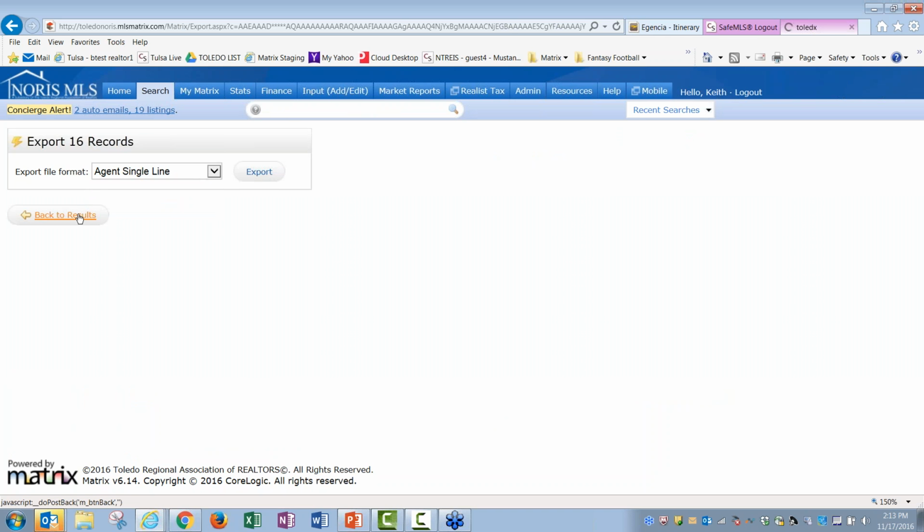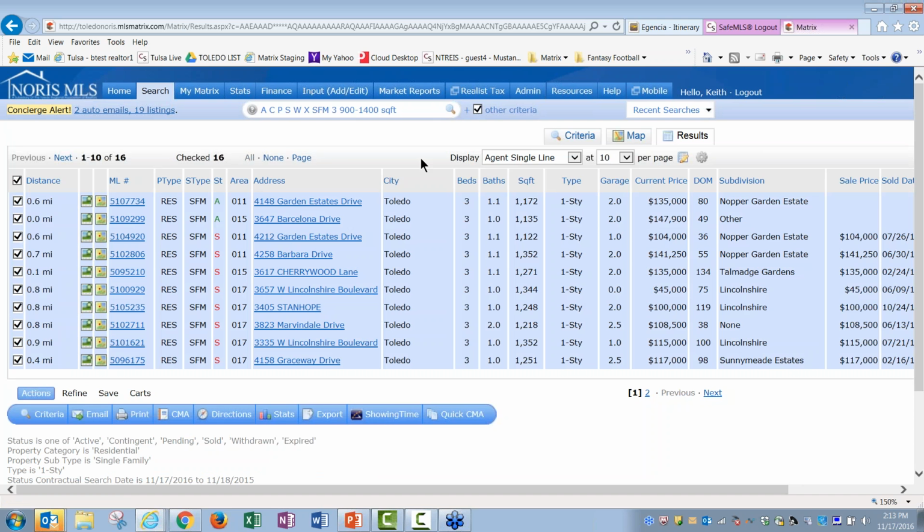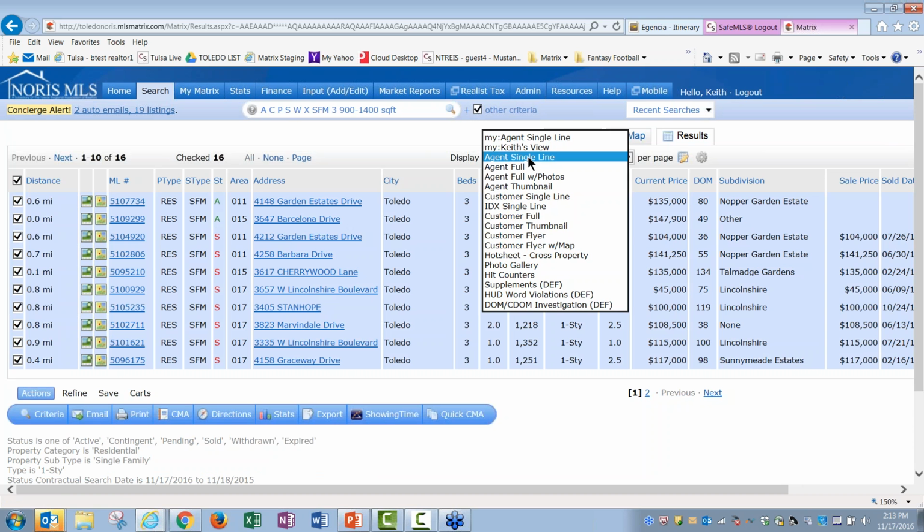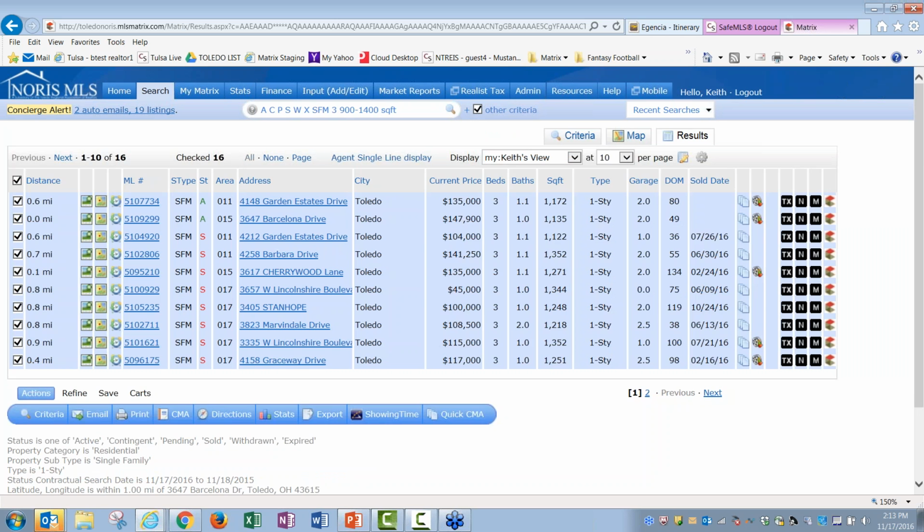Okay, what you can do in this grid here, you can create your own columns, your own display views here. So if I don't like this single line view and I like Keith's view better, just by clicking on that, you can see now I've got my stuff and not the stuff that was in the agent single line. So how do you get your own custom displays here?